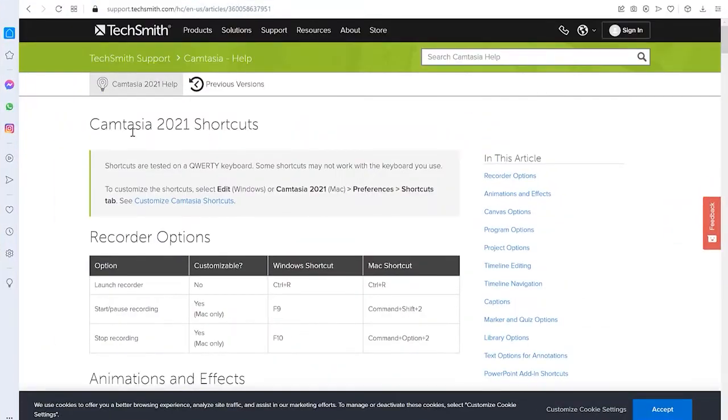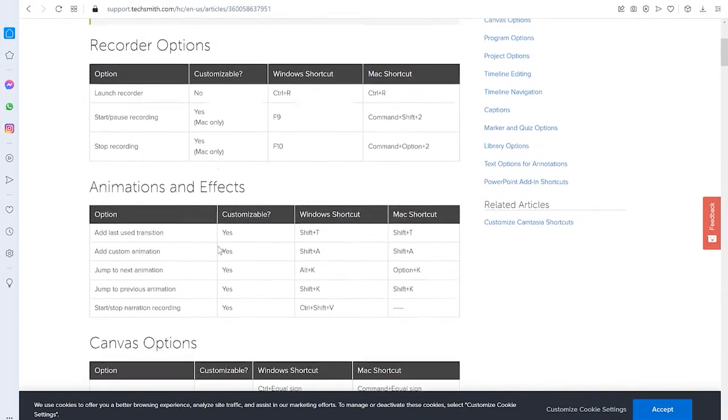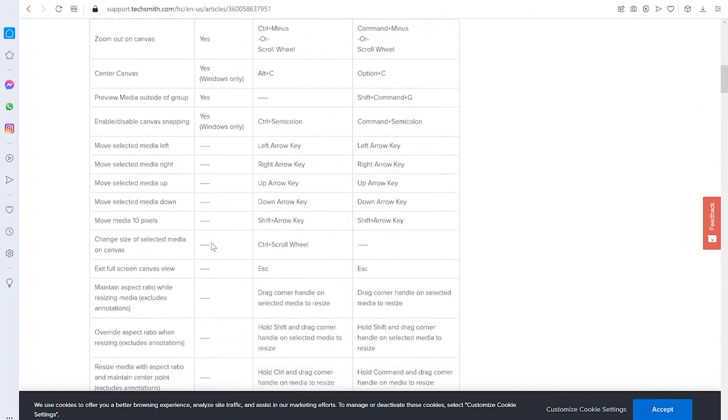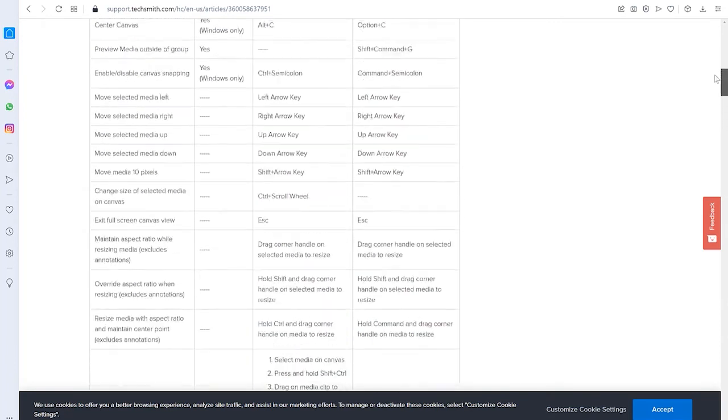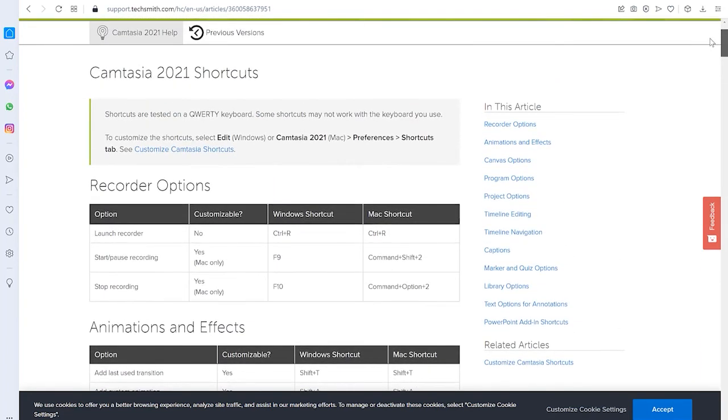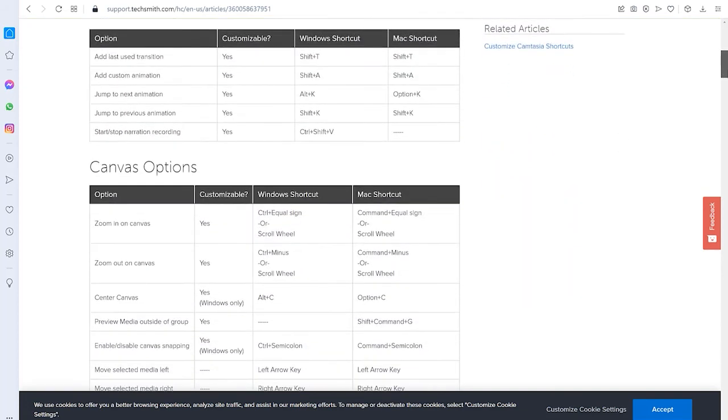So these are the bunch of shortcut keys that we have in Camtasia. Feel free to go through all of them and study what keys you can use. For example, the recorder options. You can launch a recorder by just pressing Ctrl R that we've just explained. You can start or pause a recording by pressing F9, and you can stop recording by pressing F10. So you can see a bunch of them.